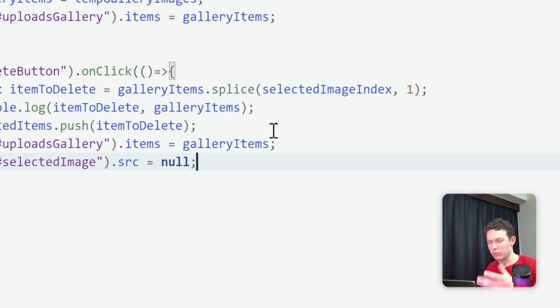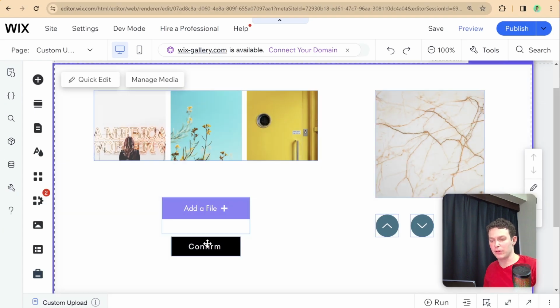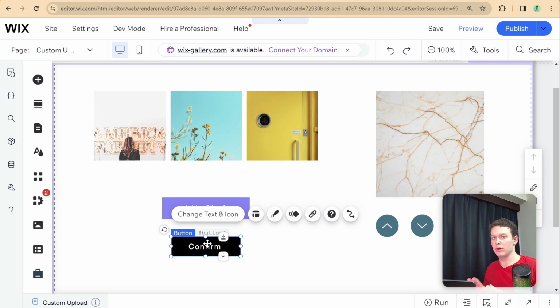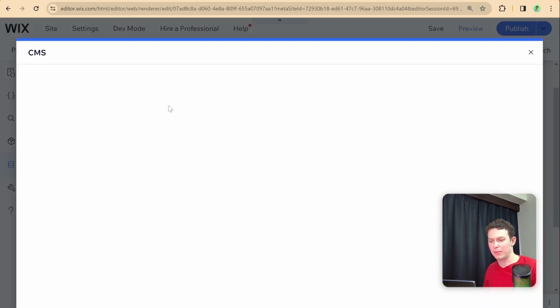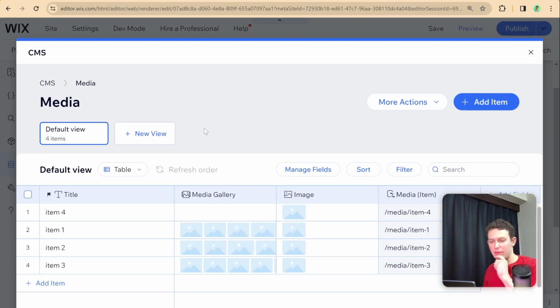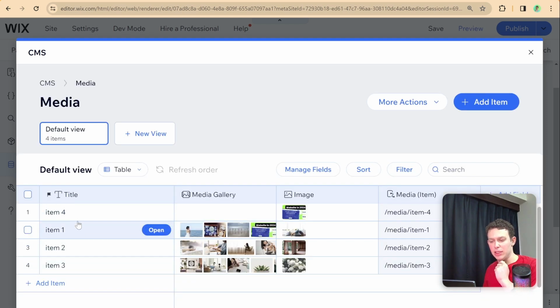So now that we've visually removed the deleted item, and we've also removed it from our gallery items, let's move forward and talk about how we are going to confirm this upload by essentially storing our arrangement of this gallery inside of a collection and also deleting any excess files that we decided not to use at the end in our gallery. Okay, so let's first take a peek at our collection and do a little refresher about how the data was structured there. So I'm going to head over here to my collections, and here we have a collection called media. I'm going to go ahead and open it up, and here we have individual items. Okay, and each one of these items has a media gallery inside of it.